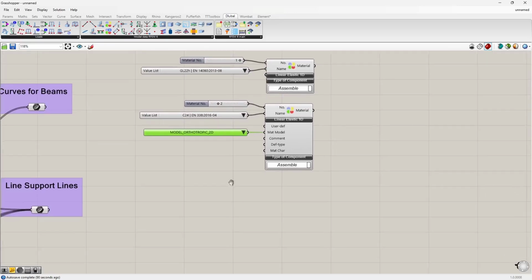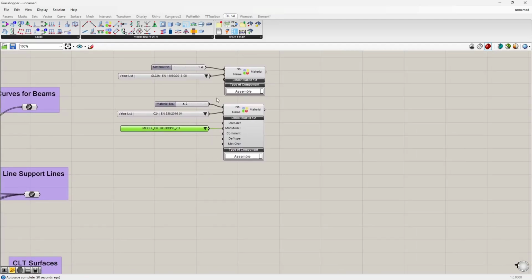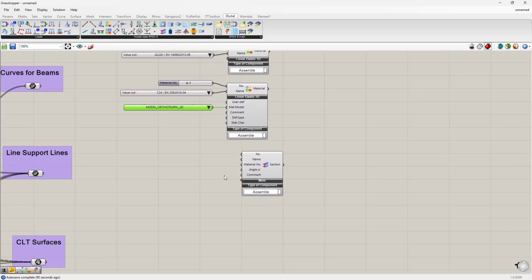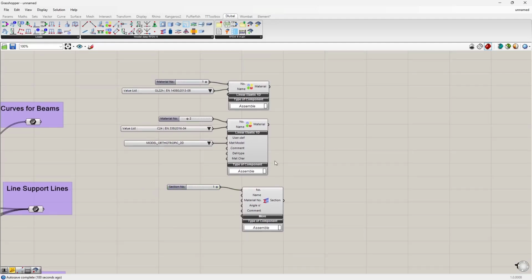All right. Now, next step should be the definition of a section. Therefore, we have the section component, the section for my beams. And again, I assign a name, a number, and I have to assign a material and the name. The material I can link directly from the material component to the section component. This step can only be done if I define the index number first.